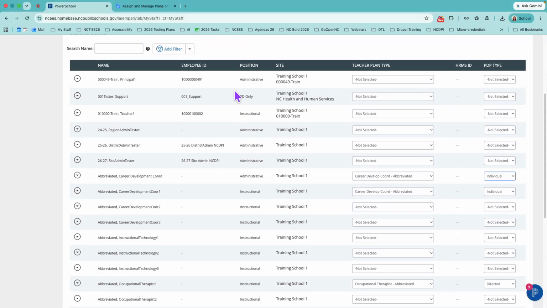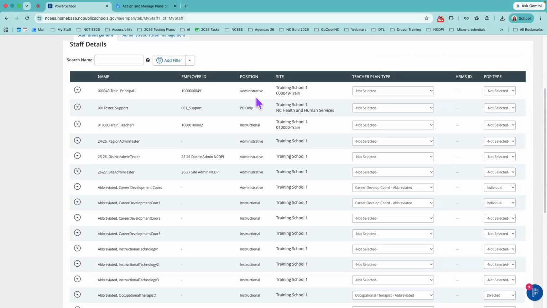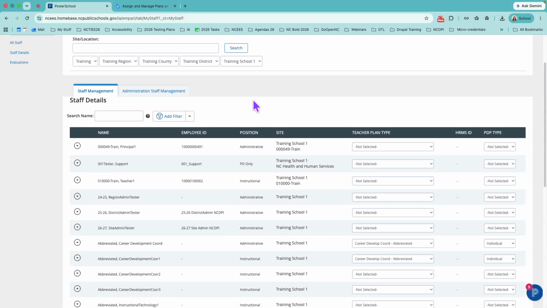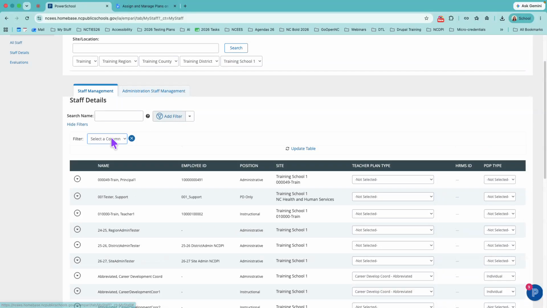I do want to point out that we do have people who are PD only. People who are PD only are not evaluated in the system. And if you were to assign them a plan type, they're not going to see it. So if you would like, you can add a filter where you go to position, does not contain, and I'm going to type in PD only. And I'm going to update.